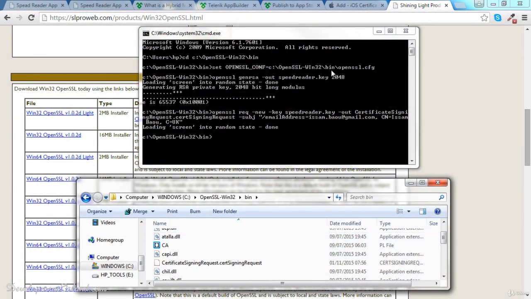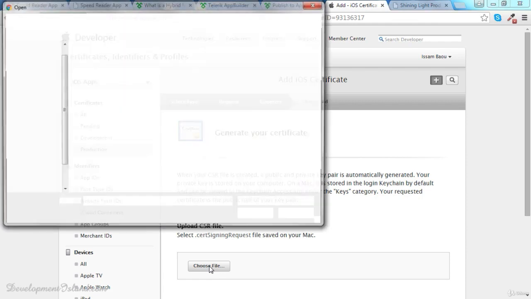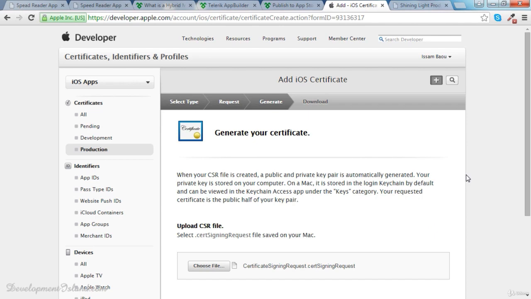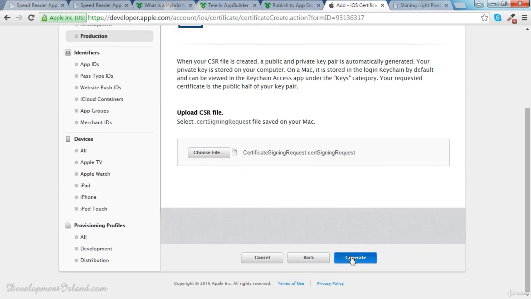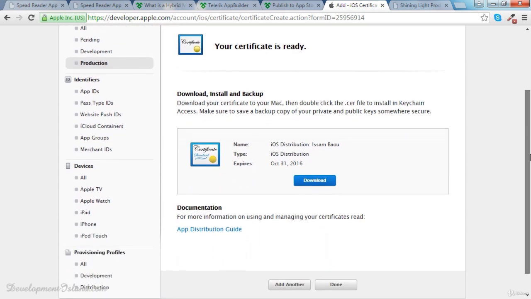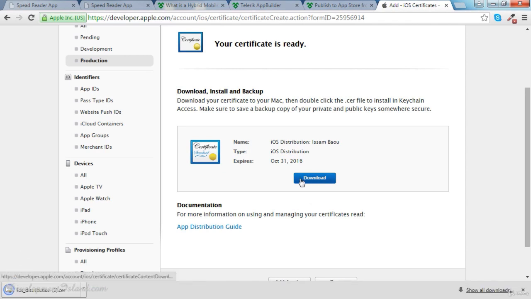Now let's go back to the certificates page and upload our file. Okay, now click on generate, and our certificate is ready. Now let's click on download, and that's our certificate we just downloaded.